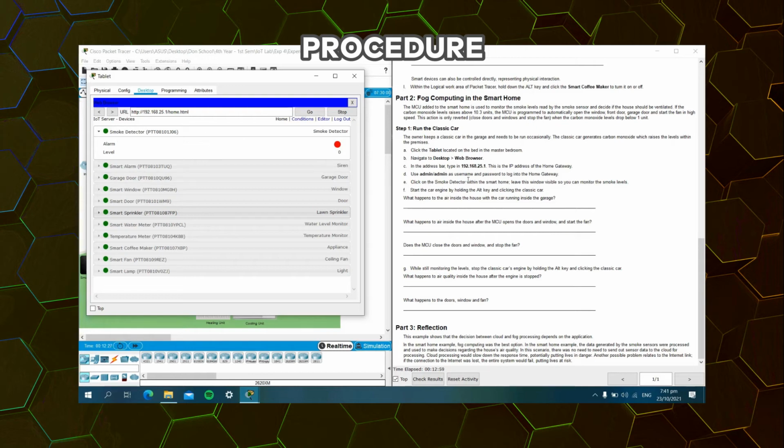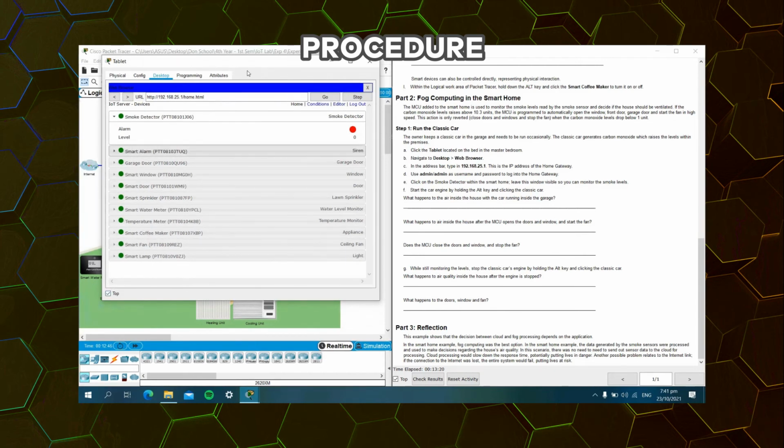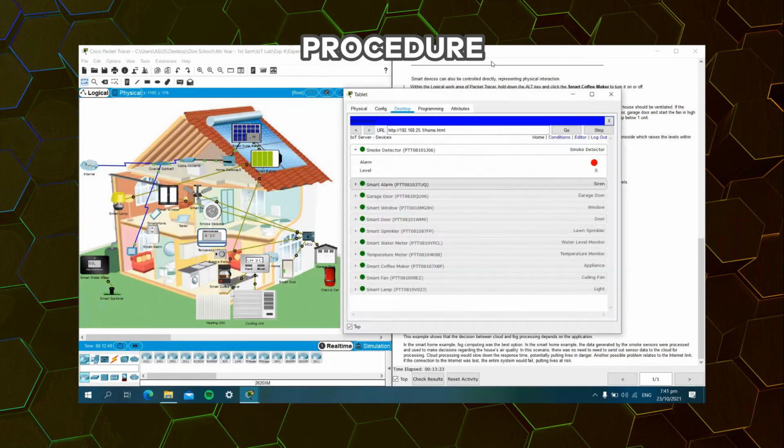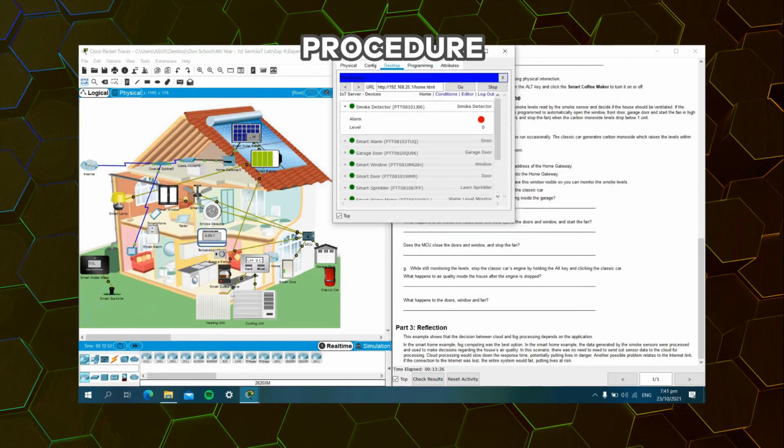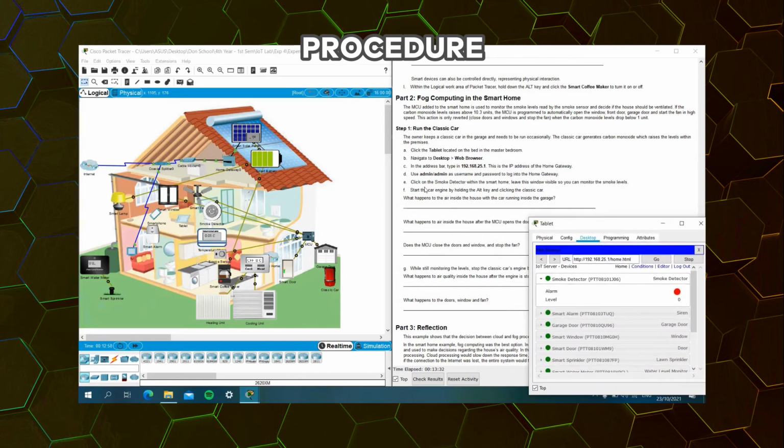Click on the smoke detector within the smart home. Leave this window visible. Okay, next. Start the engine. I click on the smoke. Okay. Start the car engine by holding the Alt key and clicking the classic car. Alt key, classic car.